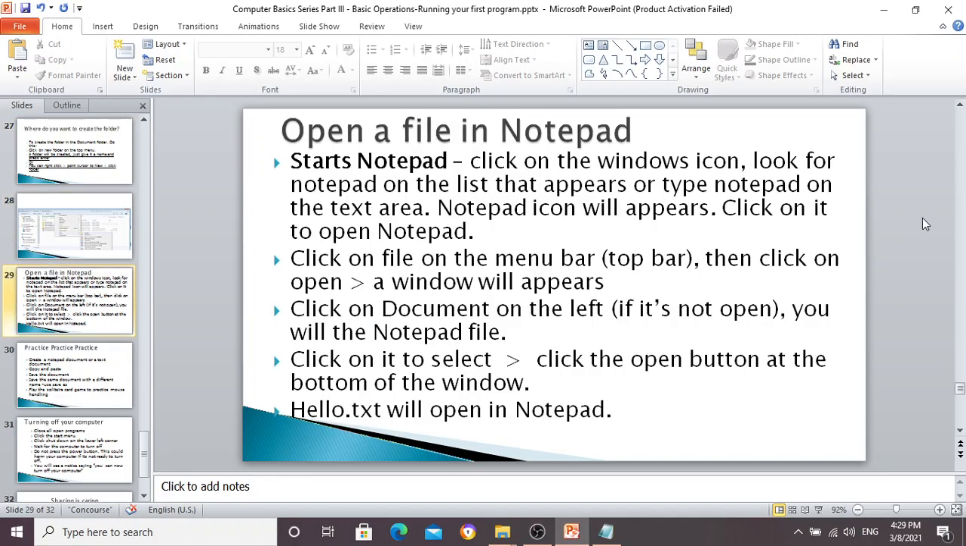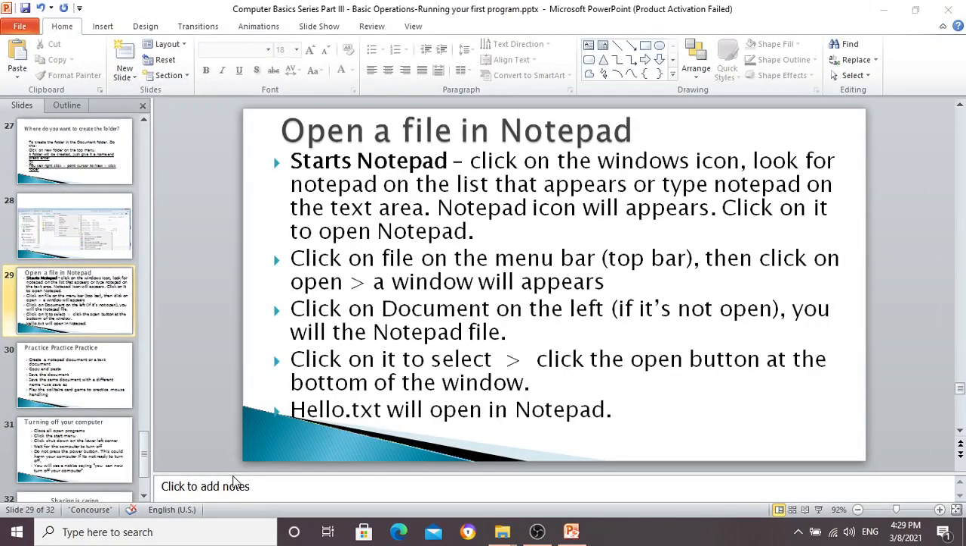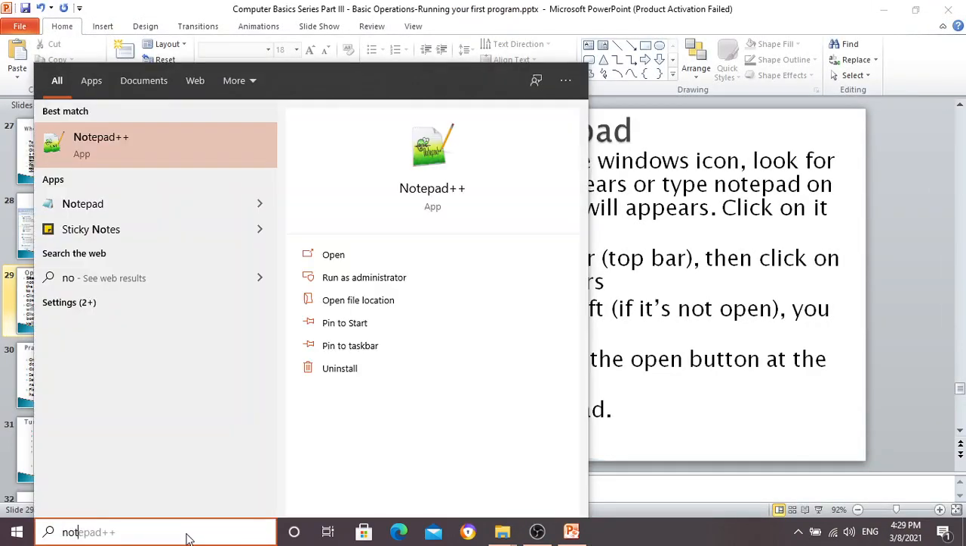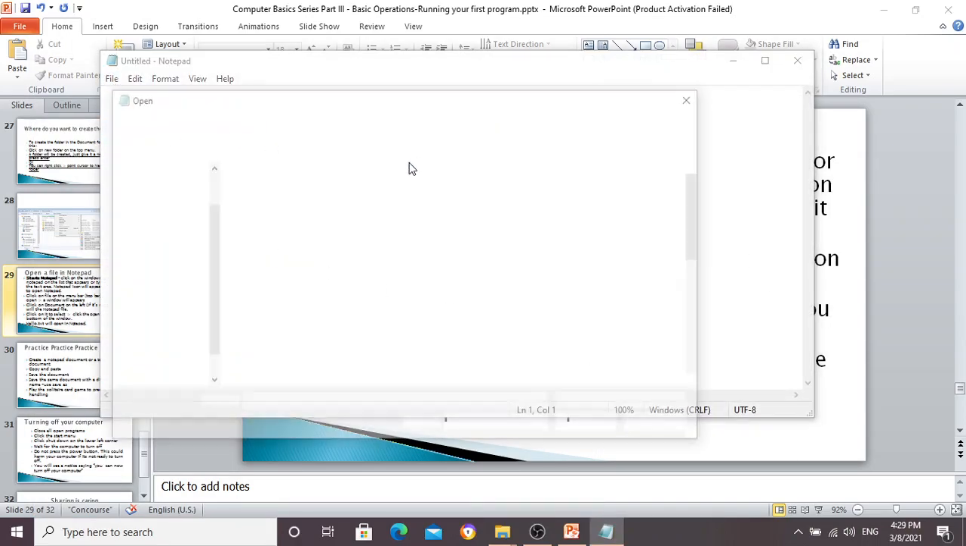Okay, open a file. Start with how to open a file. For example, let's say we closed this one already. Now start again. Notepad. To open a file, for example, we can go here and look for Open.